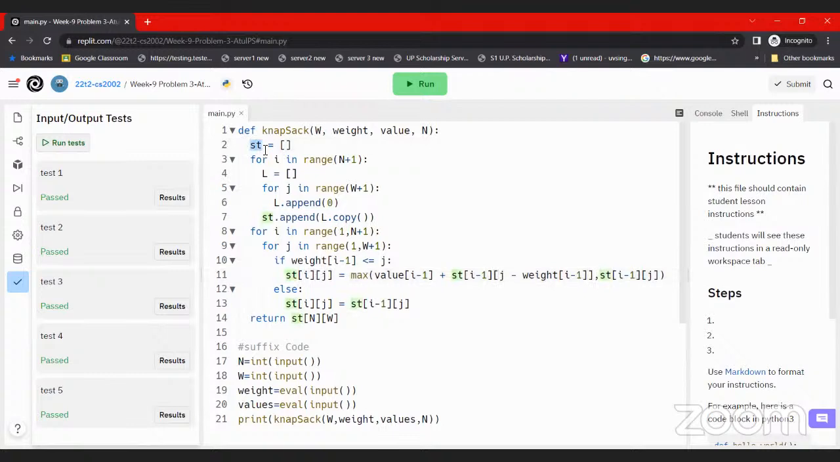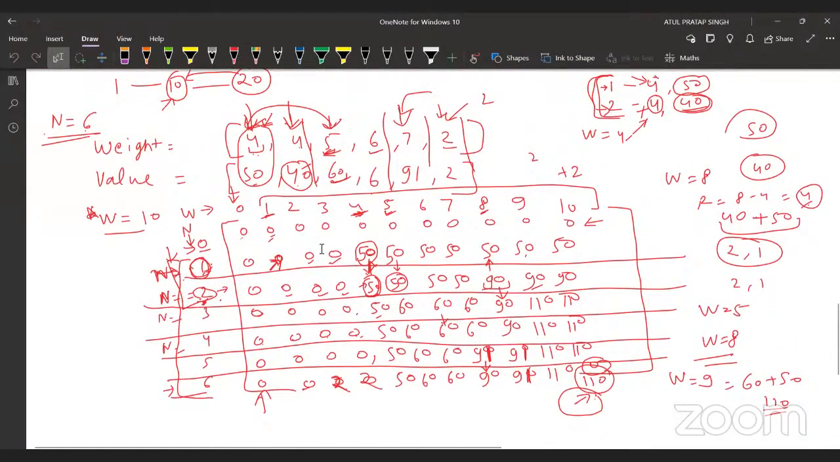So initially we have created one empty list. After that we have created the two-dimensional list. In this part we are creating a two-dimensional list of size n+1 rows and w+1 columns, and we are initializing this with 0. This is the initialization part which I have explained. After that, I am applying the logic which I have explained in the previous example.